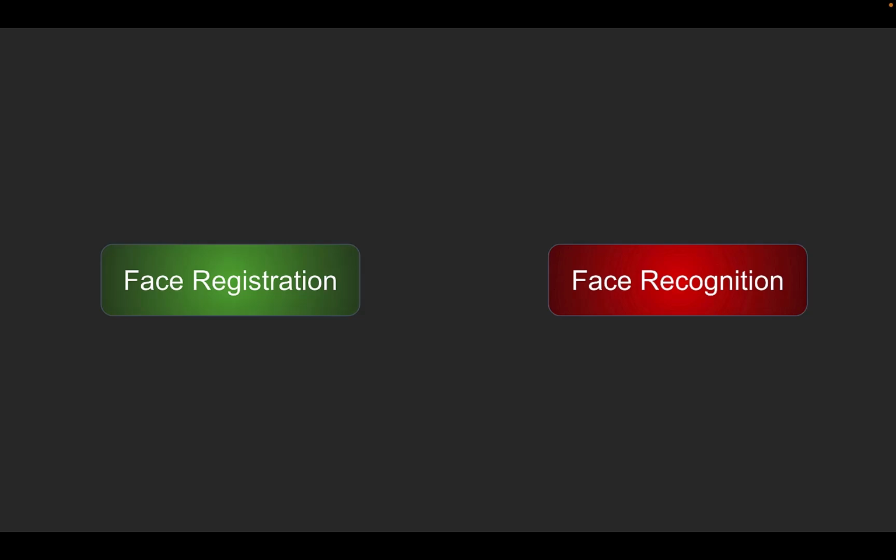So as the name suggests, in face registration, we are registering faces inside our facial recognition system so that we can recognize them later. And in face recognition, we are going to recognize those registered faces. So it is similar to the facial recognition system of your mobile device. There you first register a face, and then later you can unlock your phone by using that registered face. And now let's understand the working of the first part, which is face registration.